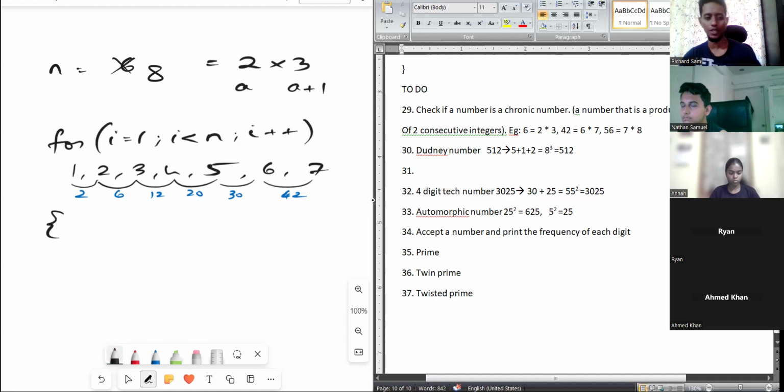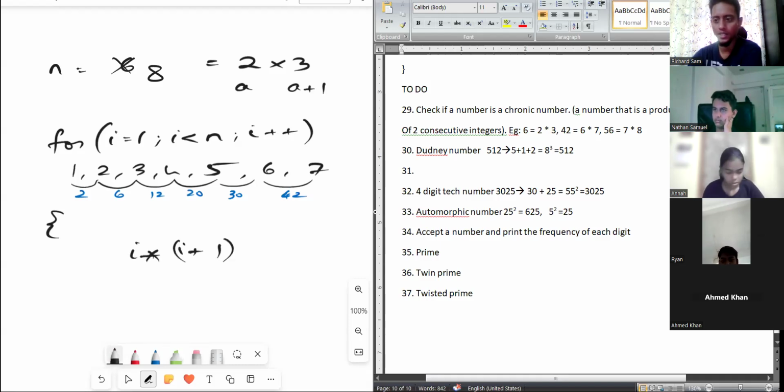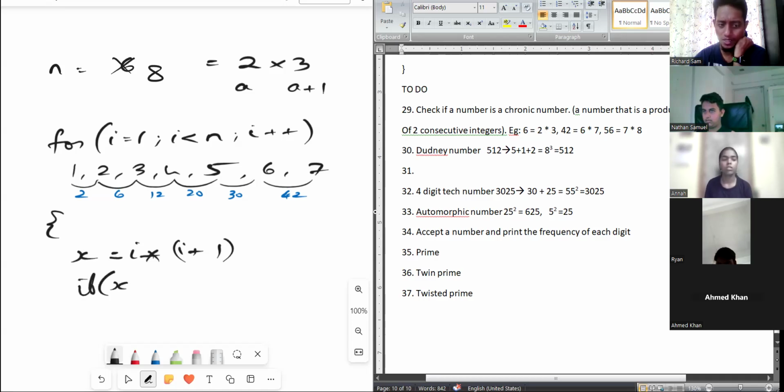So in your for loop, you need to do what? What is the calculation? You have to multiply i into i plus 1. Correct? If i is 2, then you need to multiply 2 into 3. So this is your multiplication that you're doing. Okay. Now let's store that in a variable called x. And what we need to check is if x is equal to the number entered by the user, that is n.